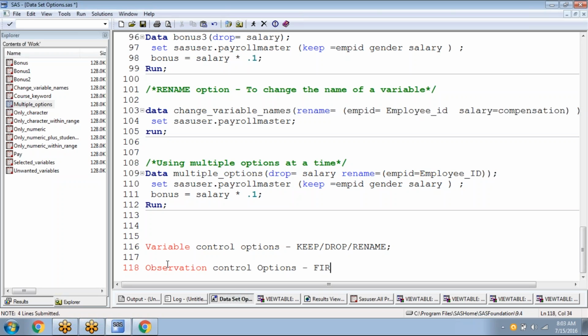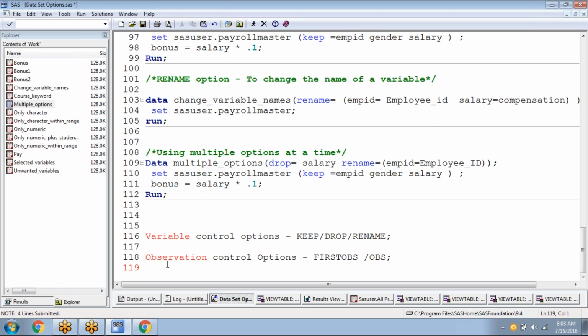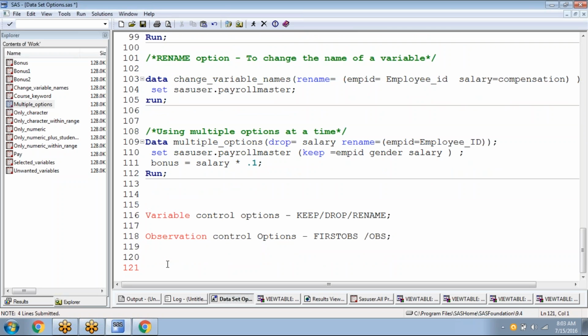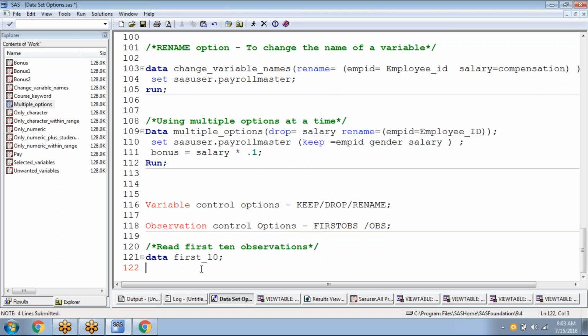Those are FIRSTOBS, first observation, and we have one more, OBS. These are the two options. Using these two options, we can control the observations. Let's say data, read first 10 observations. Data followed by the output dataset name, anything. I'll give just first10. Set my input dataset is in SAS user dot payroll master.